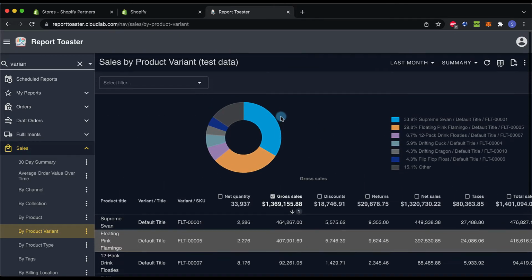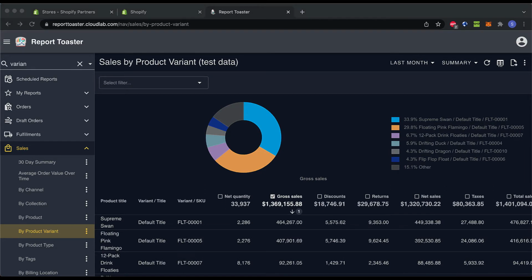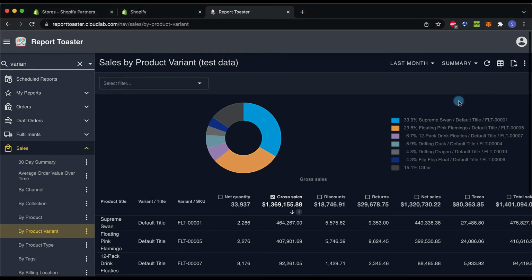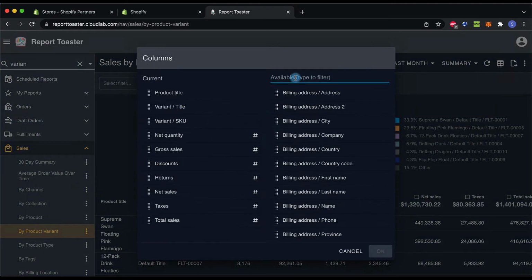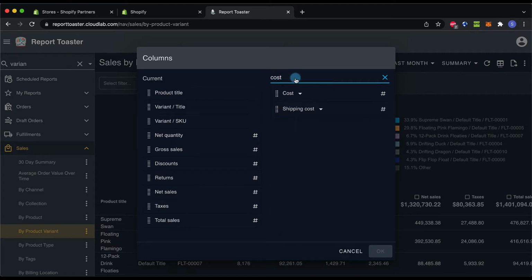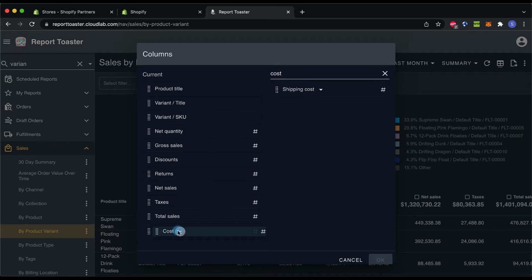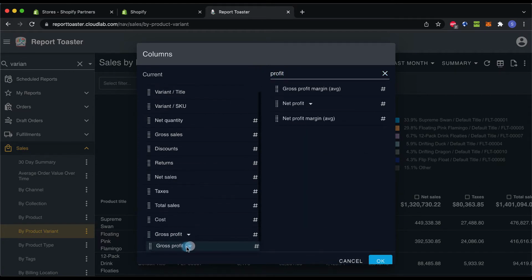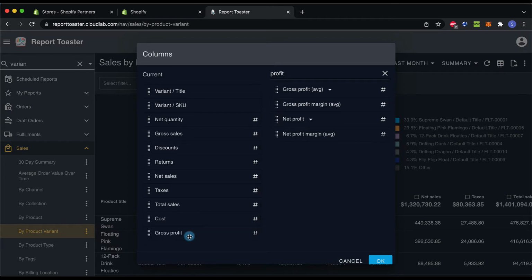So as you can see, we've got a number of these, and we're going to go ahead and add a few columns. So you can use this little button up here, the columns button that brings up the dialog that allows us to search and find different columns to add. So let's say we want to see our costs related to our sales, and maybe we want to see how much profit we made on all of these sales. I'm going to add these columns here just by dragging them from right to left.